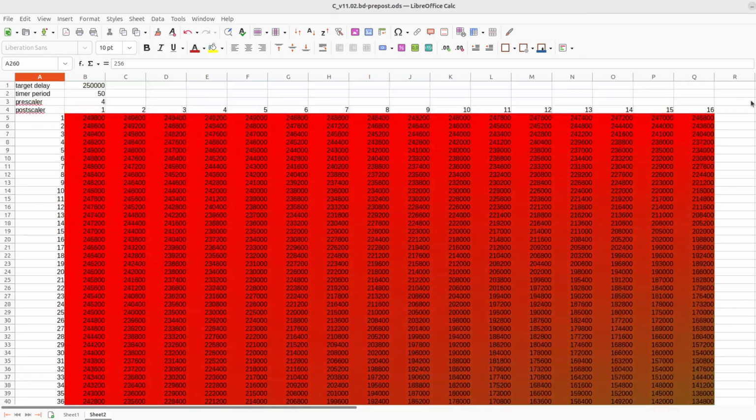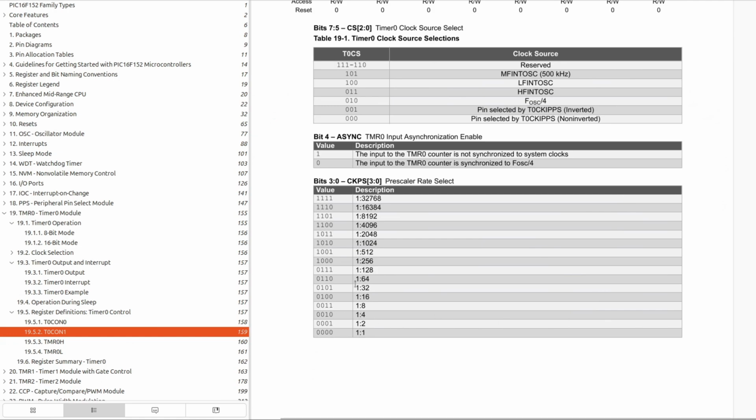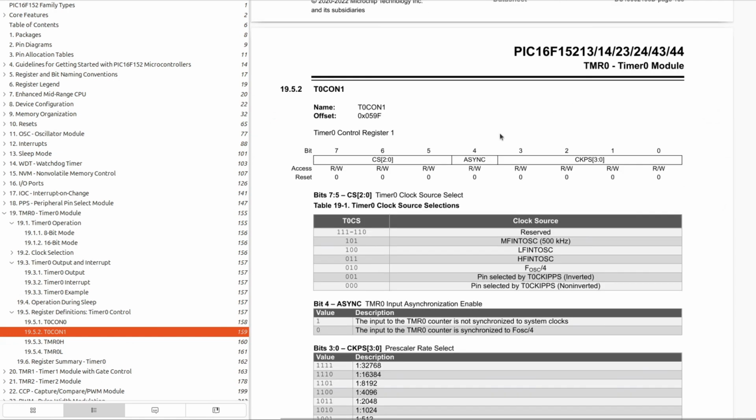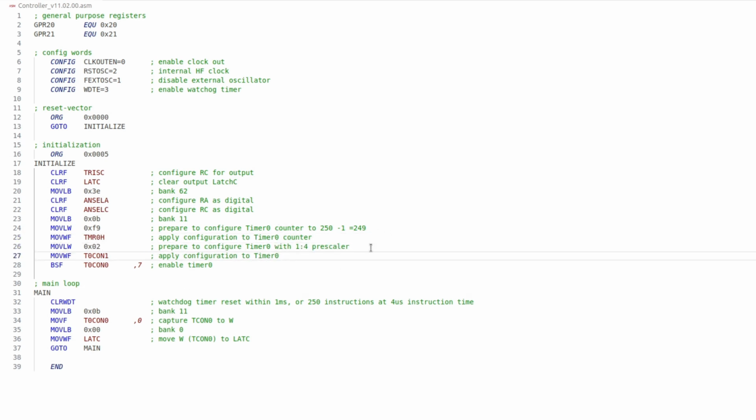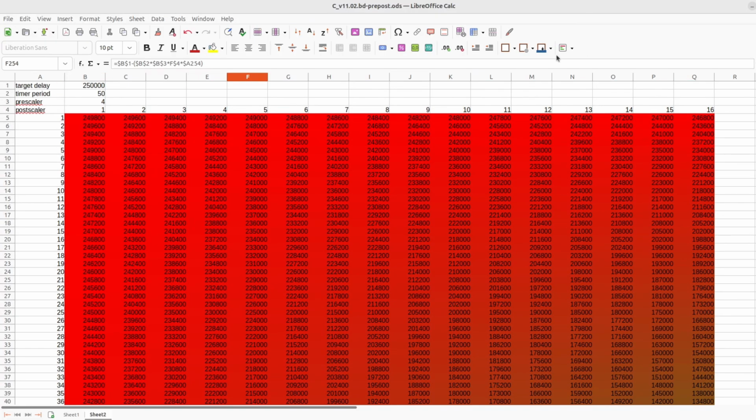Back in our spreadsheet, the prescaler that we used is 4. And in our datasheet, the prescaler of 4 results in a CKPS value of 2, which gets inserted into the lower 4 bits of this register. And since the rest of the register will remain at default, we can simply set this register to 2 in our code. And finally, our postscaler, which happens to be 5.